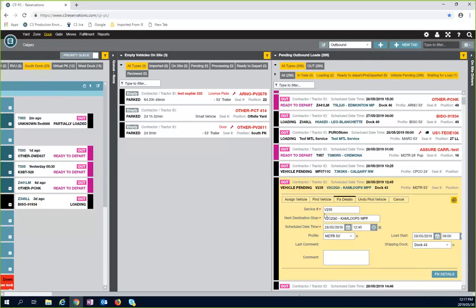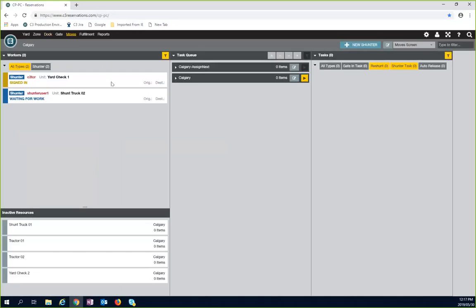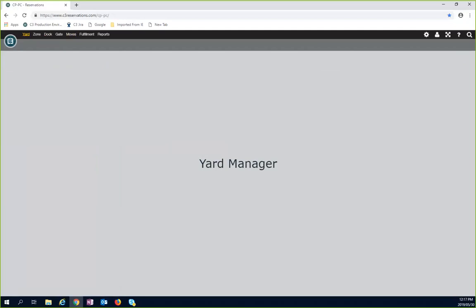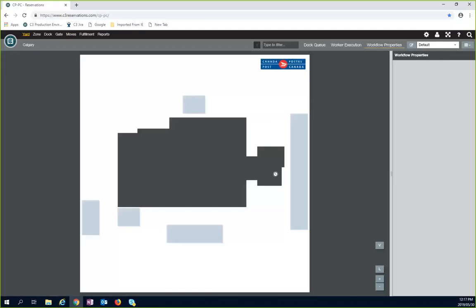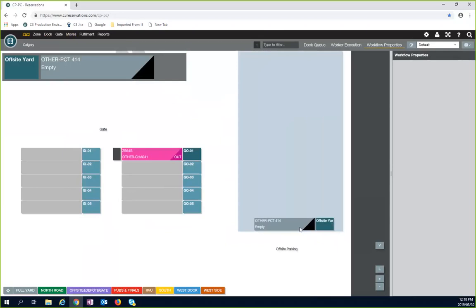Next, I want to show you the swap trailer command. So we talked about the moves page, how for any moves that were going on, if the driver got to the off-site yard and the trailer was missing, we would be able to use the swap trailer command. So I'm going to try it right now.